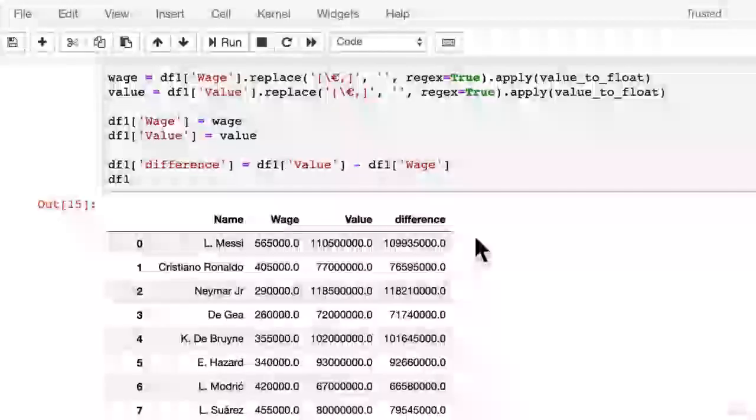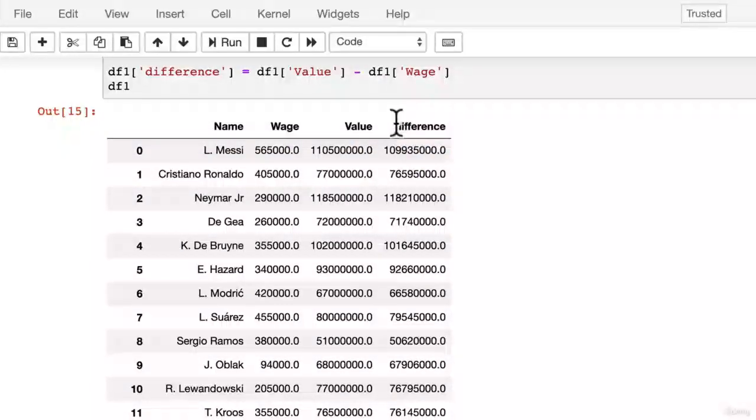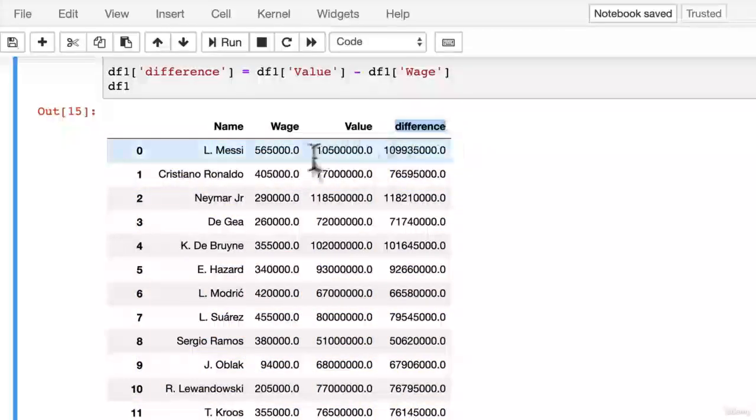All right, look at that. We have a new difference column, which just subtracts value from wage. Awesome. The last thing I want to do is to actually sort this so I can better understand it.